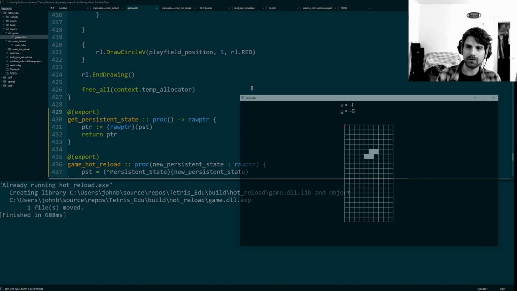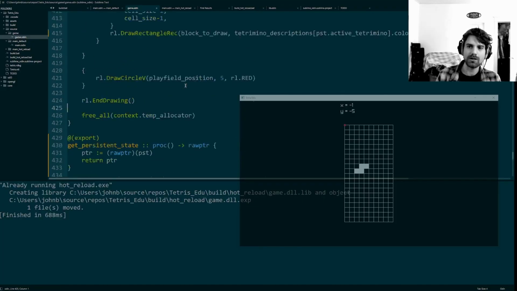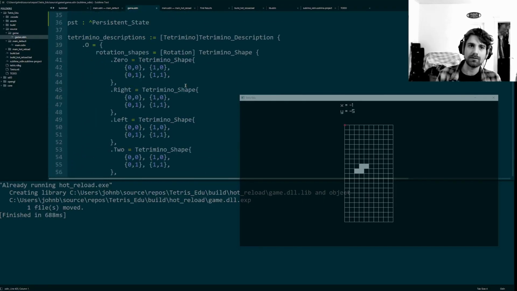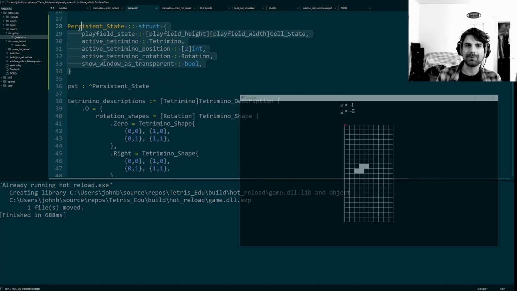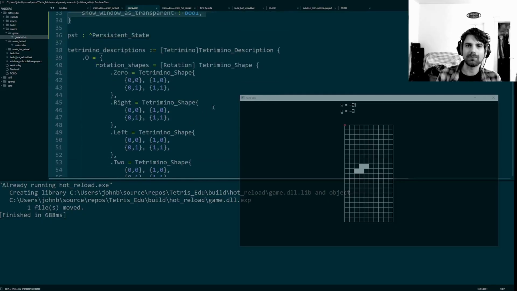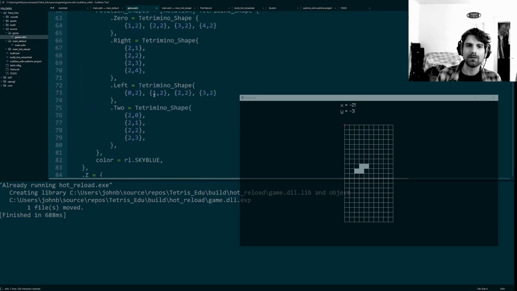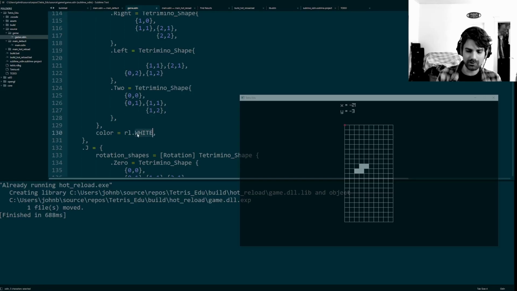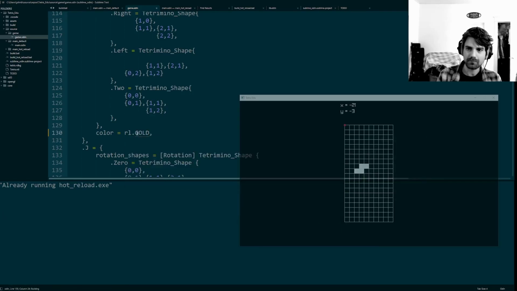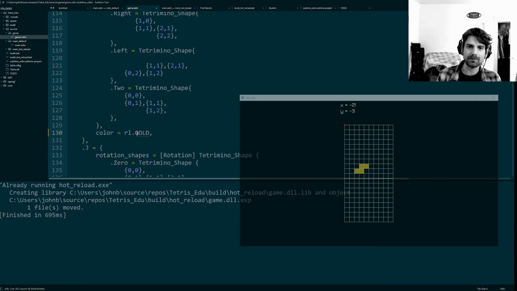Okay, awesome. So he maintained his position. Let's try changing the color of this too. Since the tetramino descriptions are not part of the persistent state, they're just part of some statically defined thing. So let's change the S to, instead of white, gold and rebuild it. And he gets updated as gold.